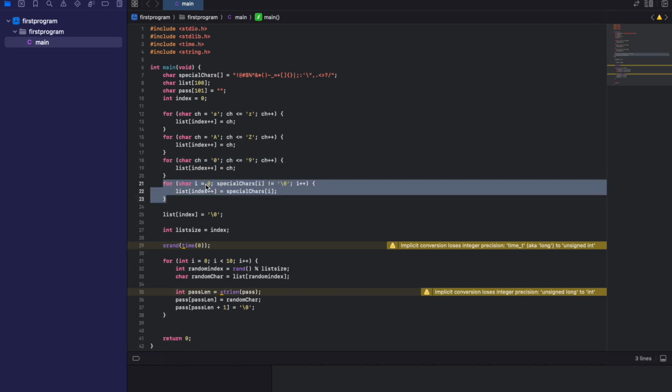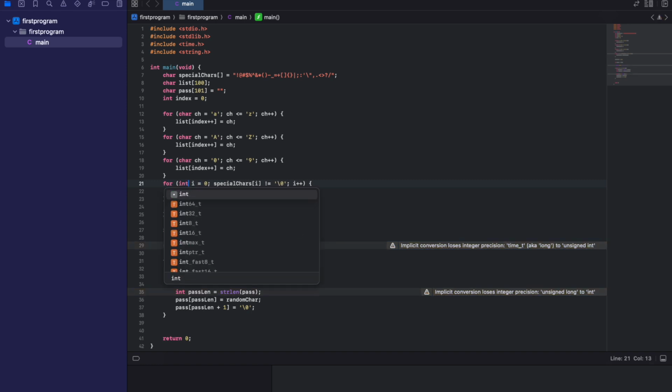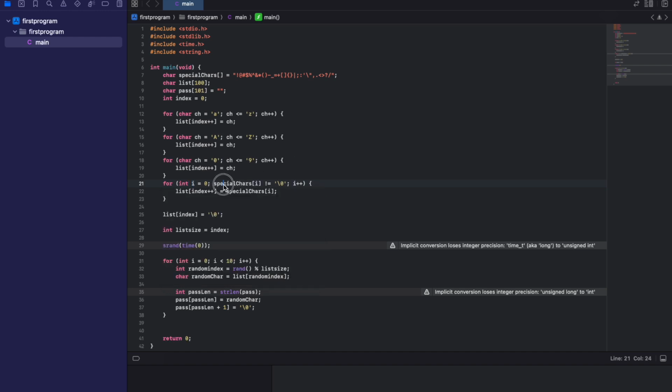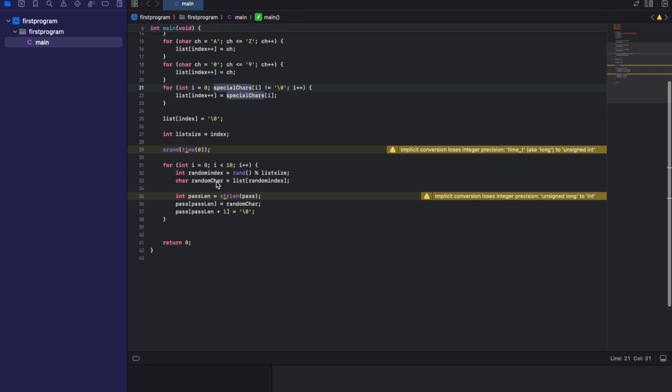We create one int i equals 0, start from 0 to the end of the special characters. When the loop ends, but while it's not ended, come here and add it to the list. When you add it, come here and choose one random character in the list and add it to this pass. And do this work for 10 times, here we write it. If you want to do it 50 times, you can write 50. Any number of times you want, you can write it here and it works.